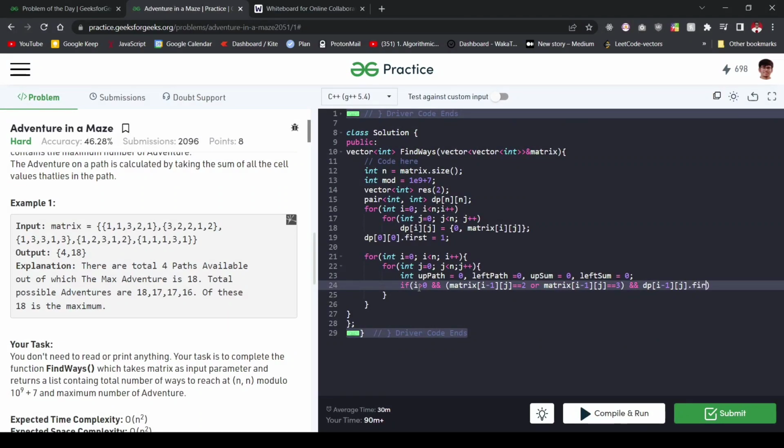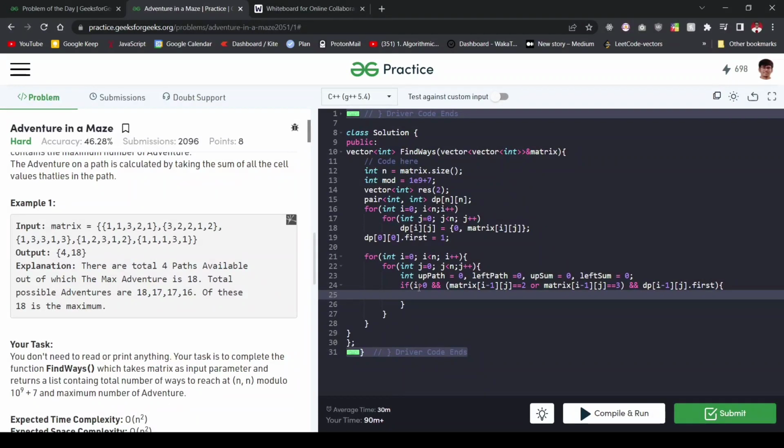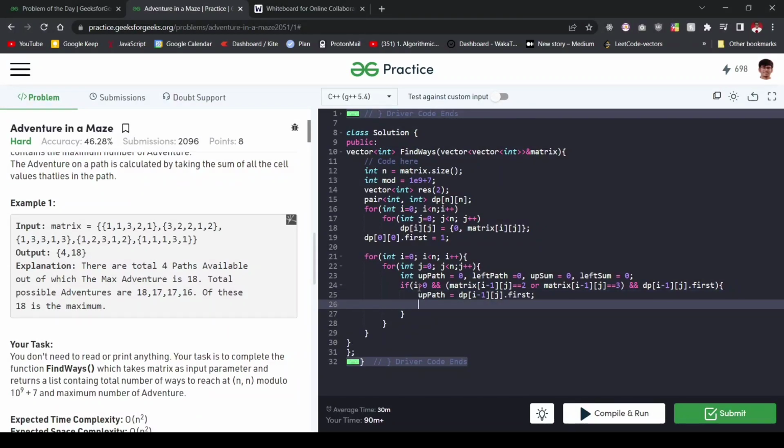if the first value is not 0, then in that case we can calculate the up path to be equal to dp of I minus 1 j dot first, and we'll be calculating the sum to be up sum equal to dp of I minus 1 j dot second.